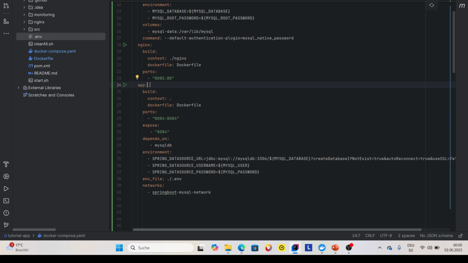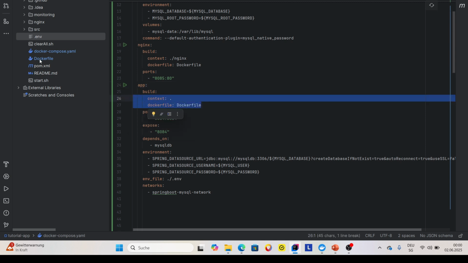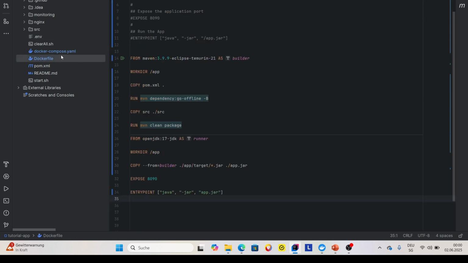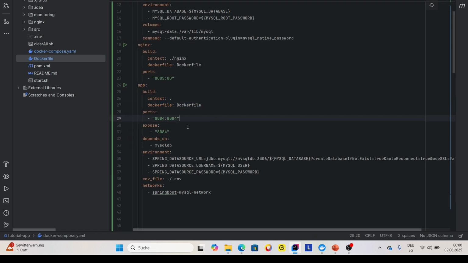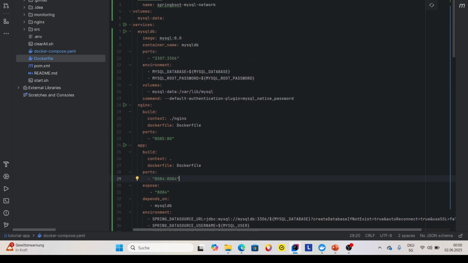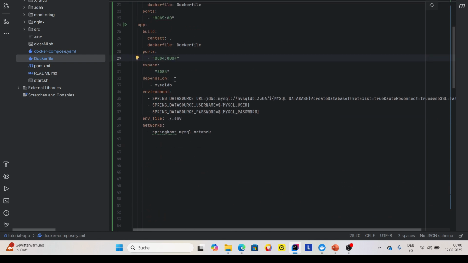For the app, I have got a Dockerfile. I'm referring to this Dockerfile. Here I've got ports. They are exposed. This is dependent on MySQLDB. This application is dependent on MySQL. If MySQL doesn't work, this application, this container will also not work.